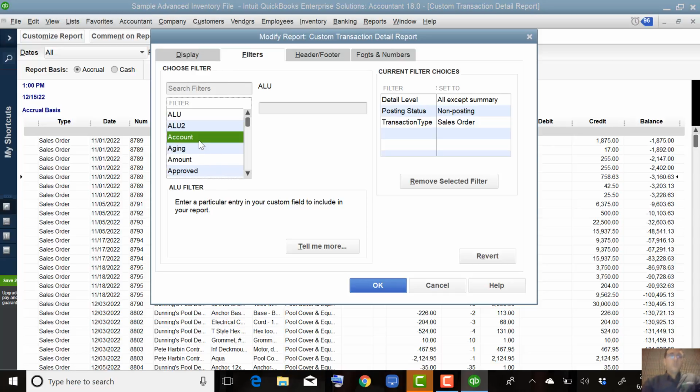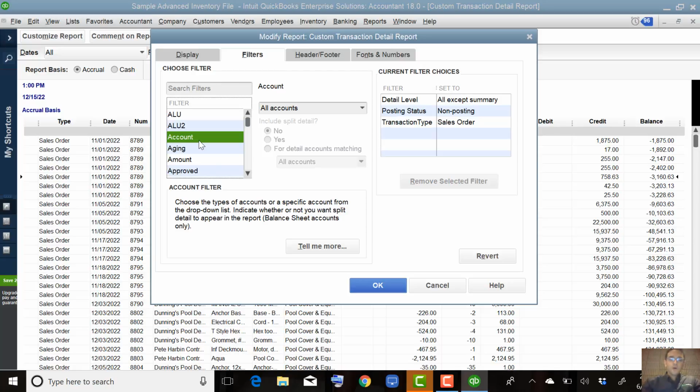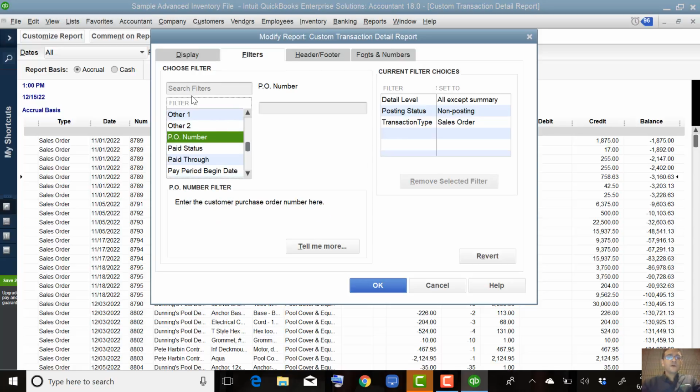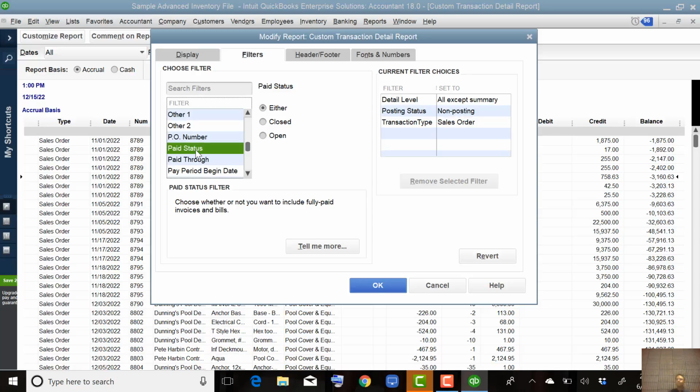One of the filters is open. So this is called paid status, and this is a little bit counterintuitive because paid status really talks about whether or not it's been paid. But in the sales order world, paid means it's been received, or it's been converted into an invoice. So either will show you both, and open would only show you the specific line items in the sales order that have not been invoiced.